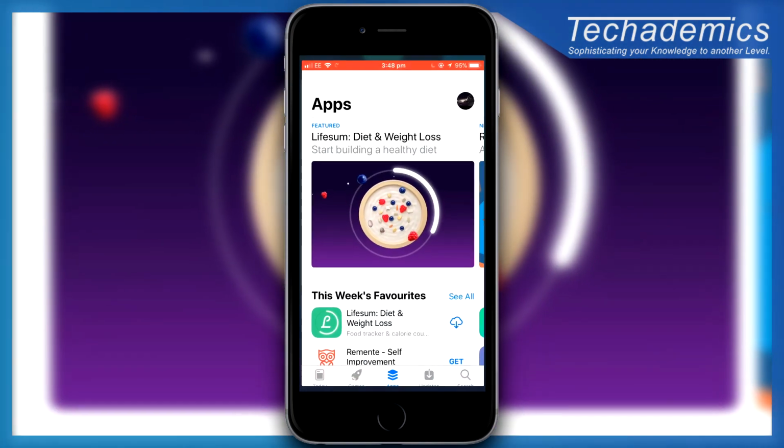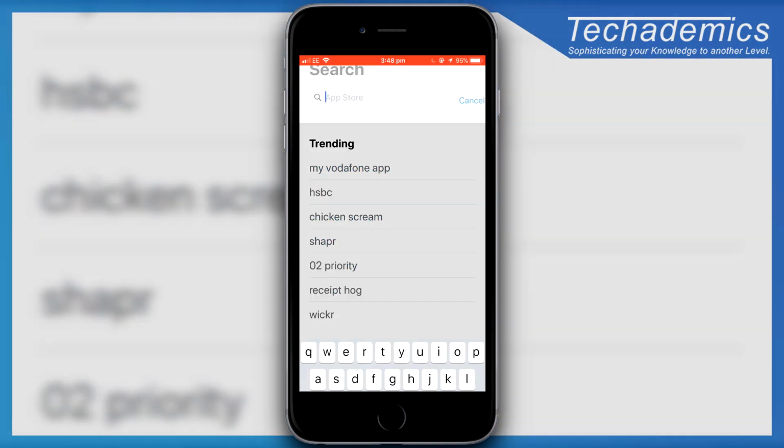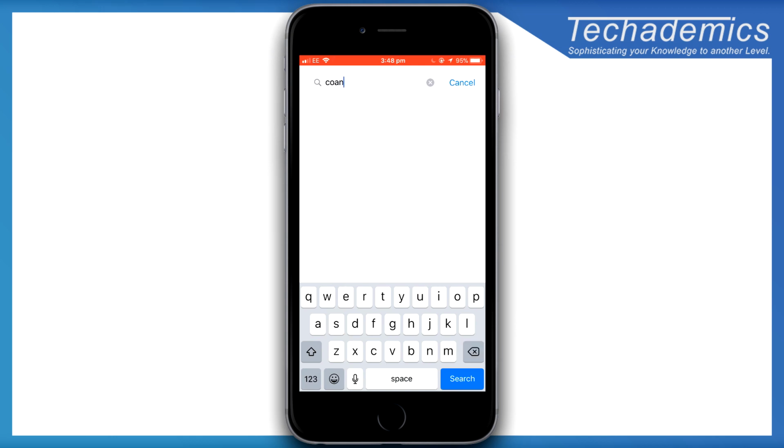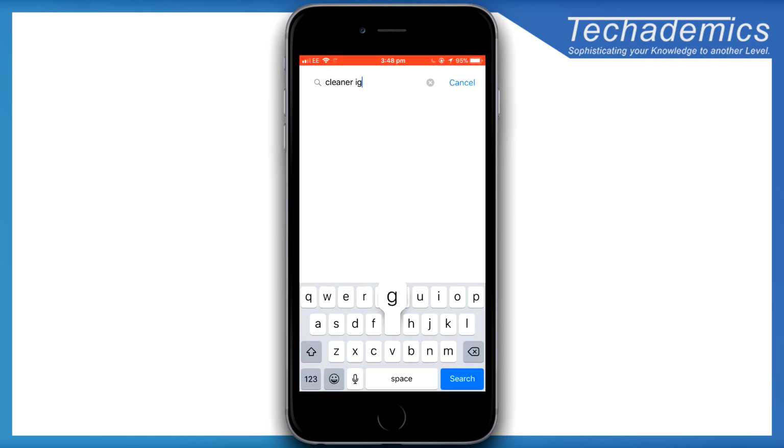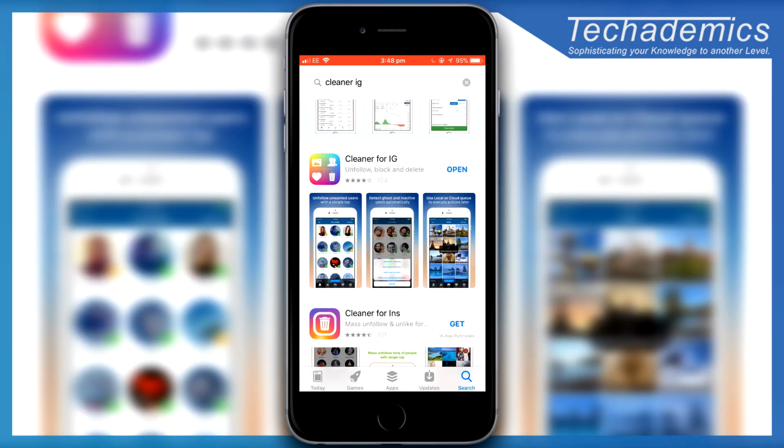So what you want to do is load up the App Store, go to search and type in cleaner IG, and it should be the first one at the top. Cleaner for IG, it's a free app, so you want to go ahead and download and open it.